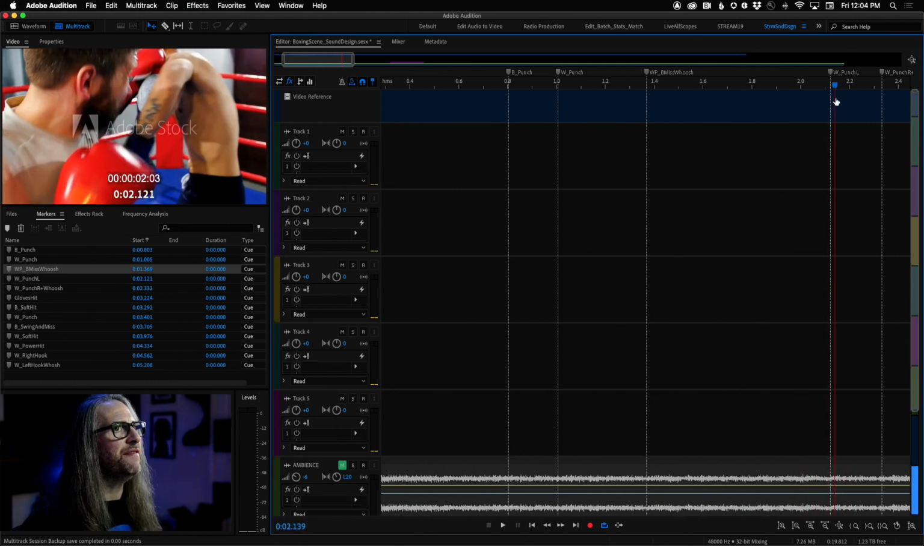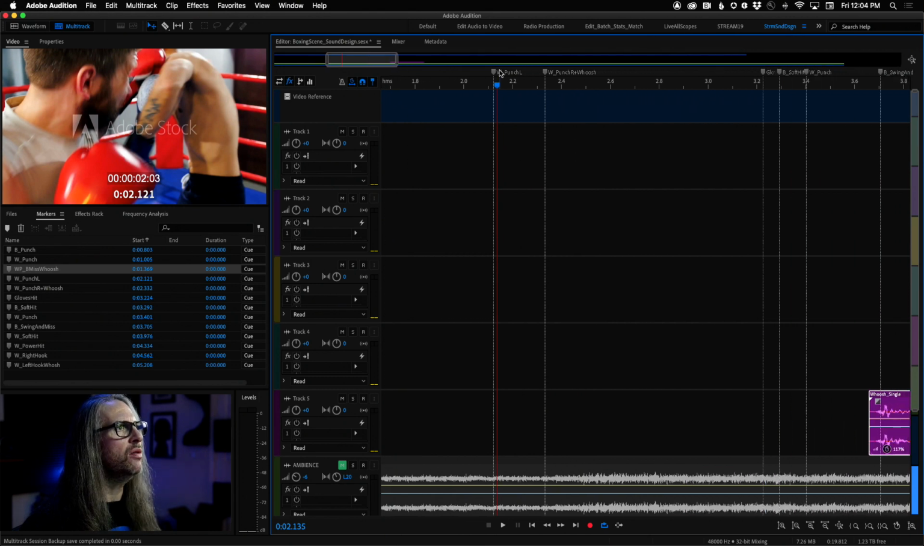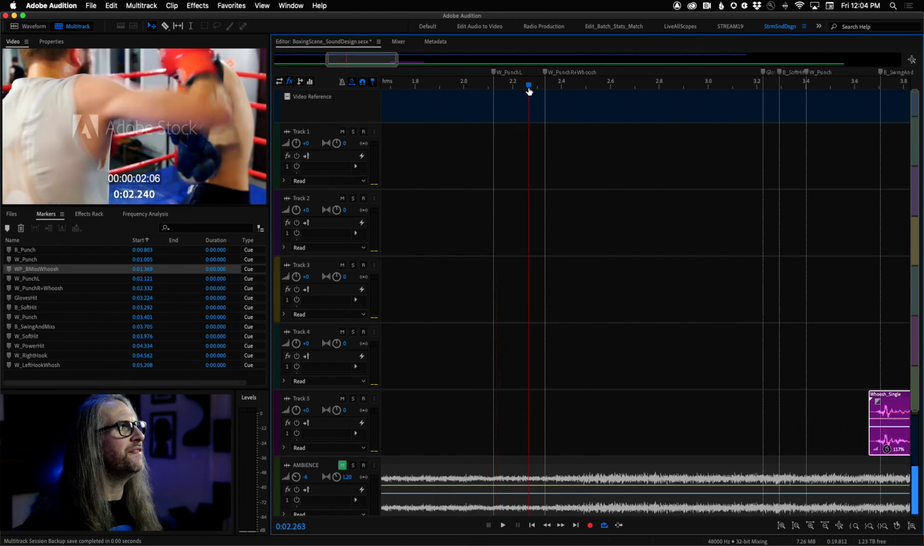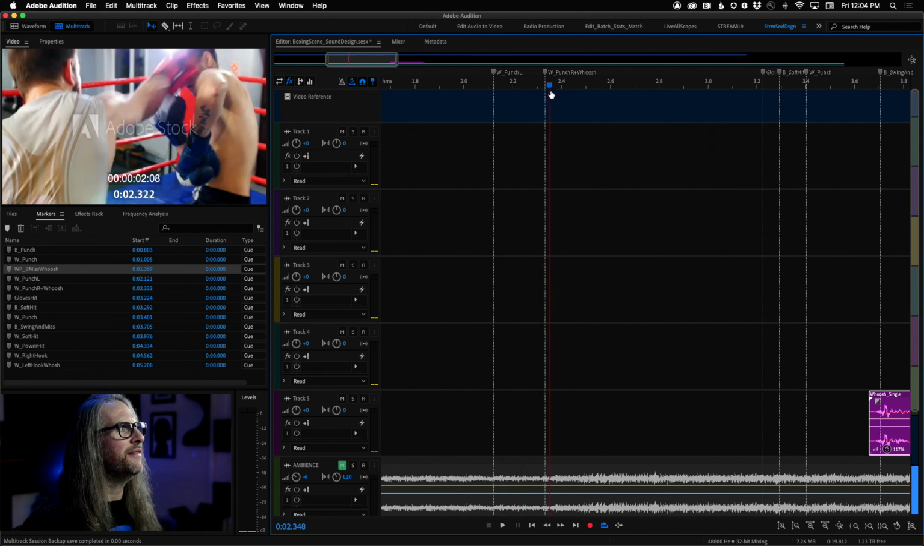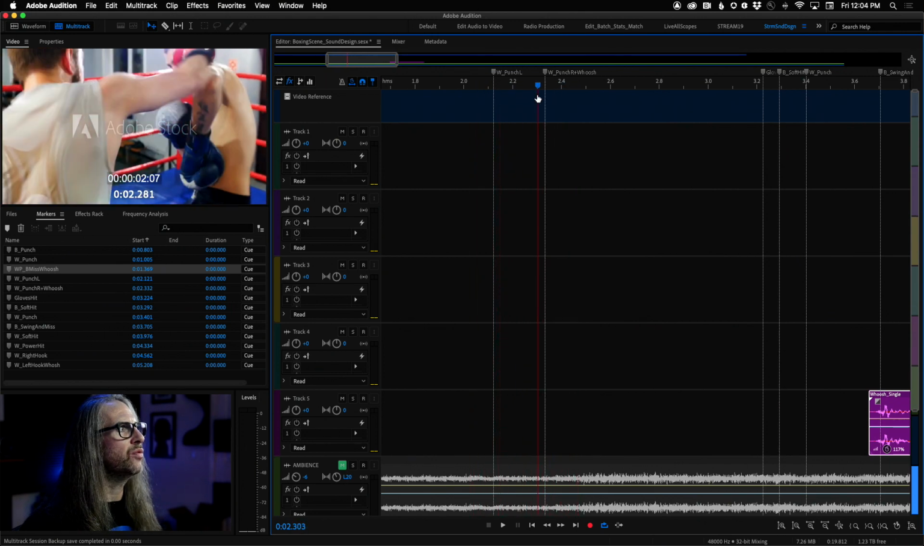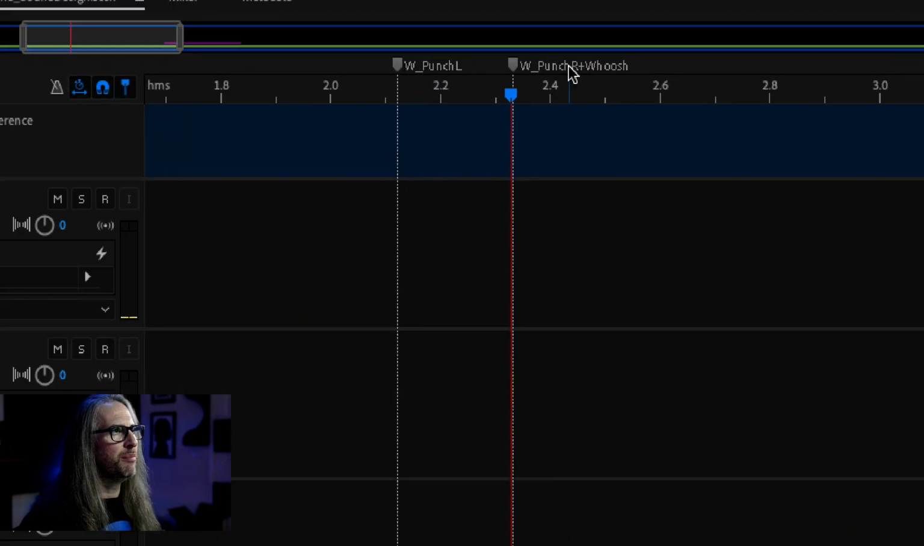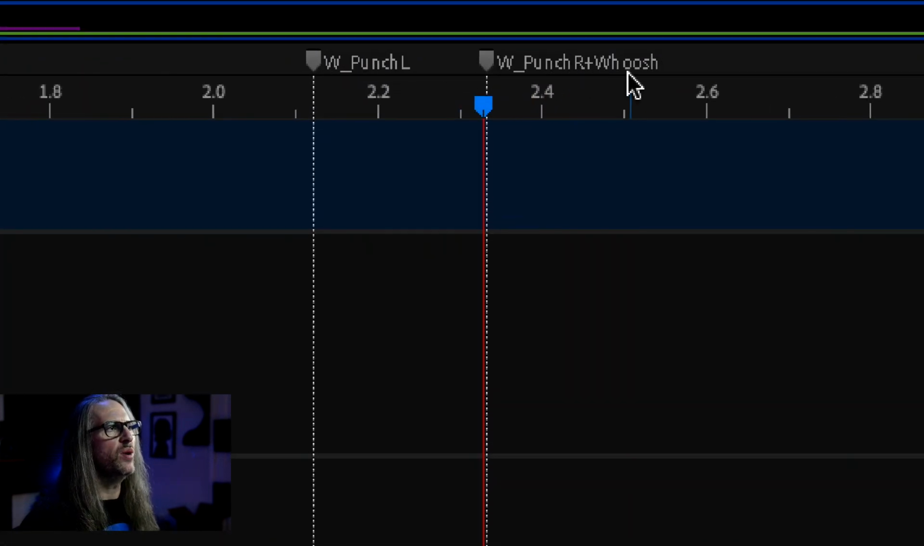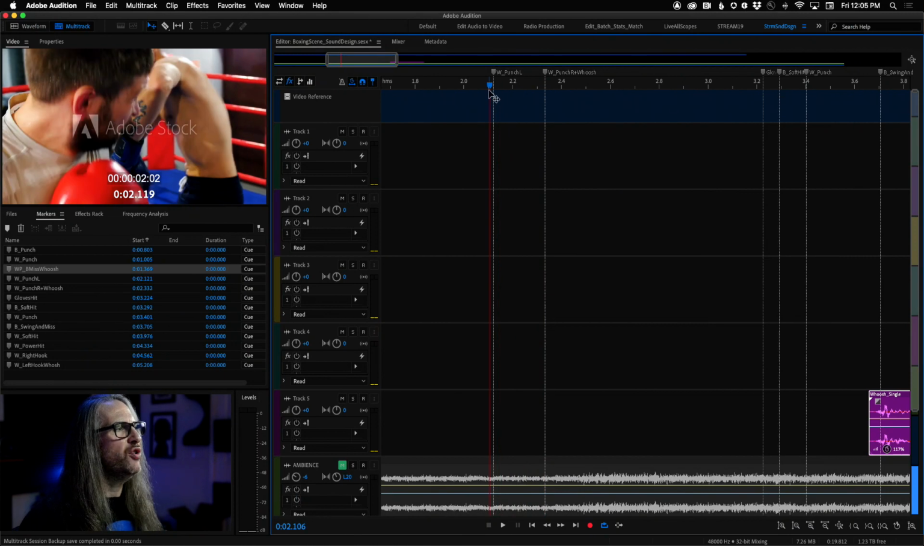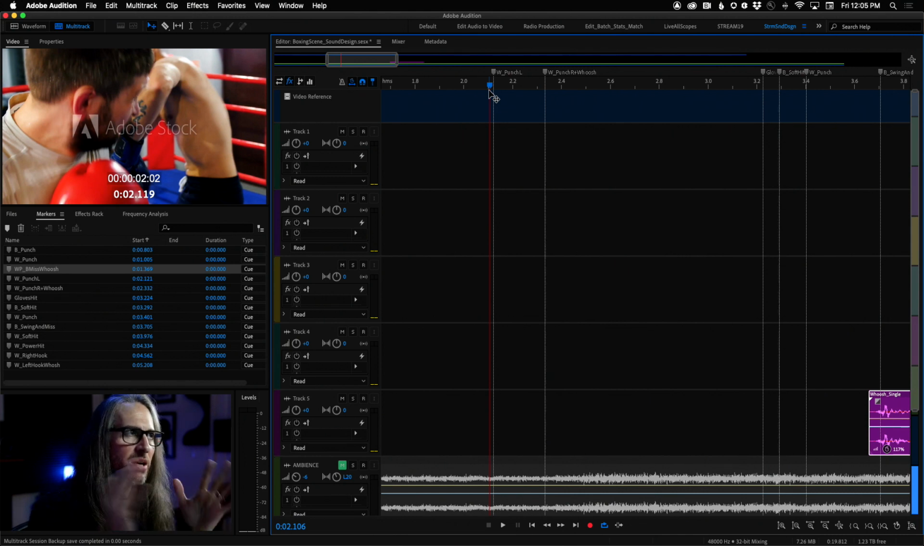White punch, so left. So here he's got a little combo. Left, right, left, right, left, right. And I even put punch right with whoosh, because if you just hear, that's one thing. If you hear, you're really gonna feel it, right? So sometimes you can time a super fast whoosh into the hit.